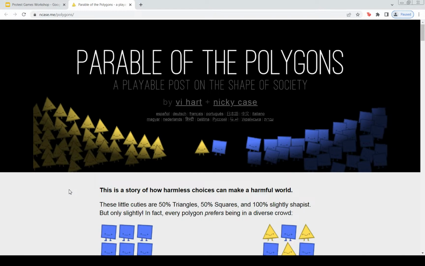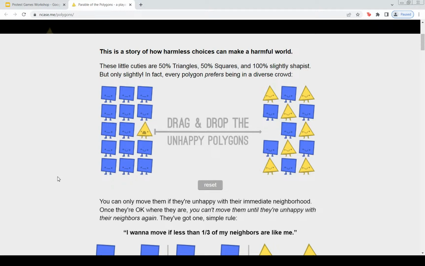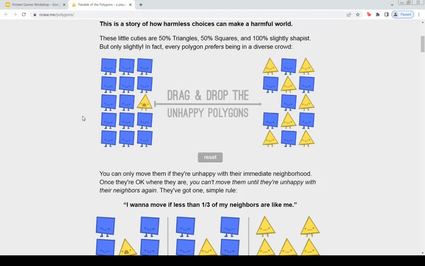So this is a playable post on the shape of society. And this was the first one that this duo did that really, at least to me, seemed to garner a lot of attention. This was where I first heard of their work. This is a story of how harmless choices can make a harmful world. These little cuties are 50% triangles, 50% squares, and 100% slightly shapist. But only slightly. In fact, every polygon prefers being in a diverse crowd. So here's a little unhappy triangle. Let's drag and drop. Much happier now.